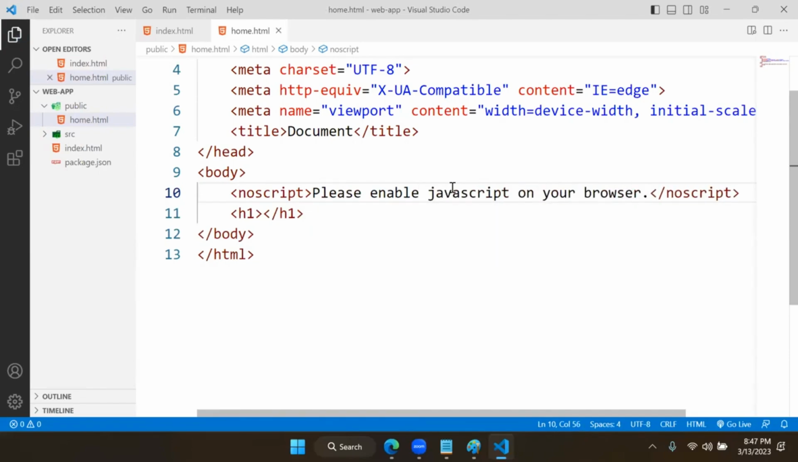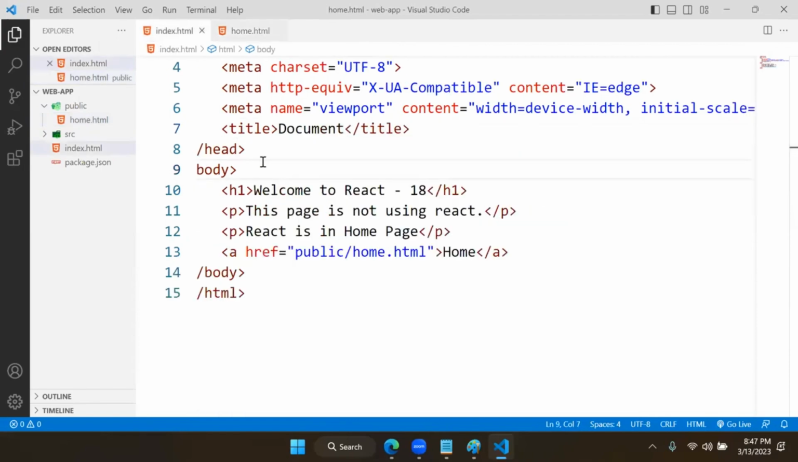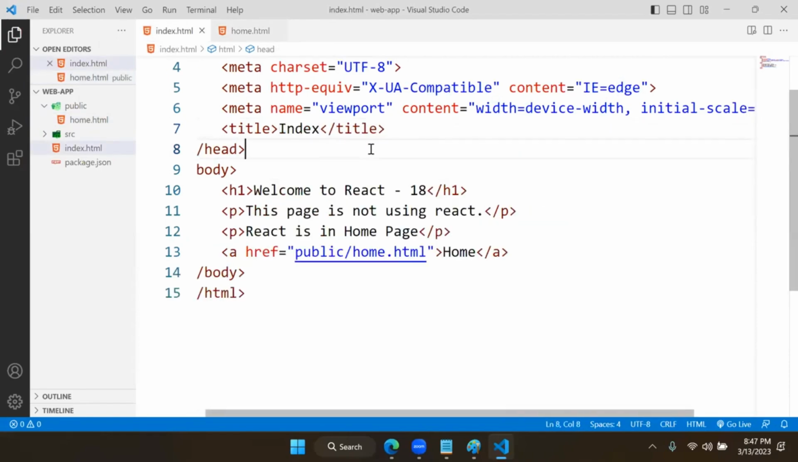Because if JavaScript is not enabled, you cannot use React or any JavaScript library, right? That's not possible. So here I will keep the title as home, and here I will keep the title as what? Index.